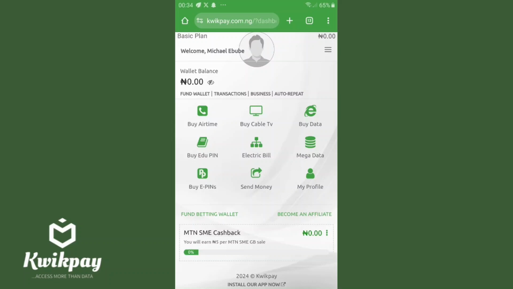So here, if you want to fund your wallet, you can click on the fund wallet option at the top left hand side of your screen. You can see fund wallets here, transactions, business and auto repeats. So this auto repeat option, this is maybe when you always buy a certain amount of data every day, or maybe at a particular time of day. So with auto repeat, you can set it that okay, at this particular time I need you to buy this amount of data for me every day. You understand? So you have to have money in your account before it actually works. I hope you get what I'm trying to say.